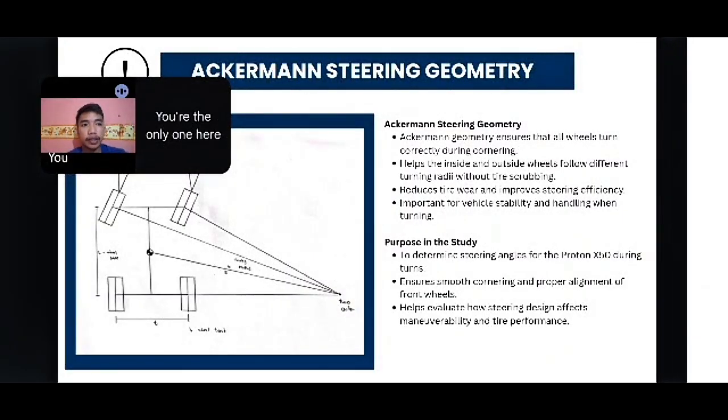Next, steering geometry. Ensure that all wheels turn correctly during cornering. Have the inside and outside wheel follow different turning radius without tires scrubbing. Reduce tire wear and improve steering efficiency. And lastly, it's important for vehicle stability and handling when turning.